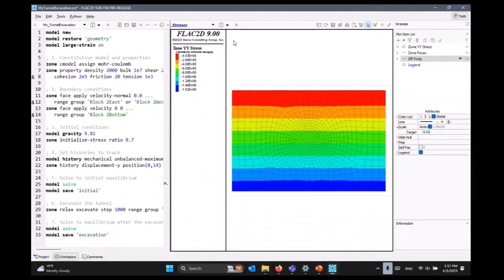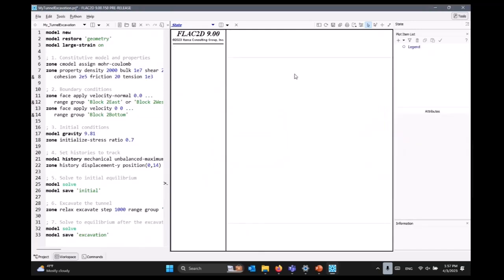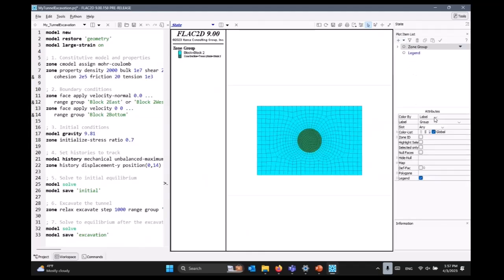So how to do that? Basically, I'm going to create a couple more plots. So let's call this state. I'm going to track plastic state. I'm going to add, again, zone. And by default, it selects label groups, so it shows just my groups. I'm going to select here state. It's going to show me plastic state for each zone.